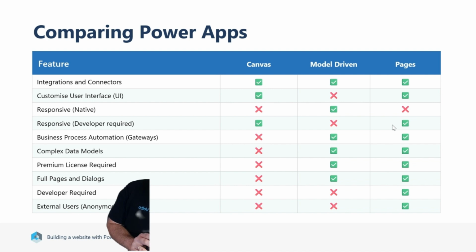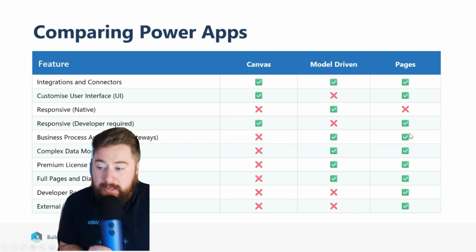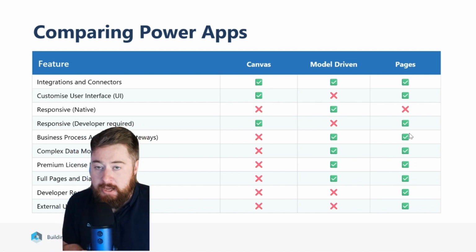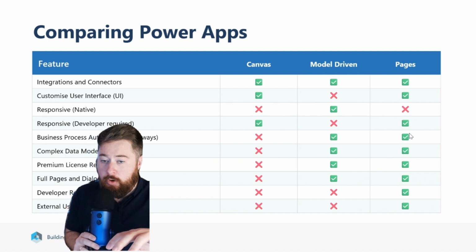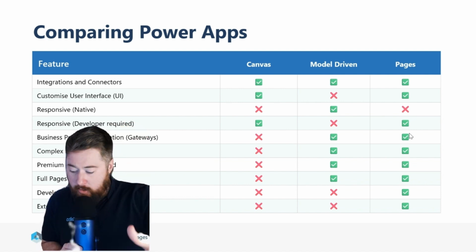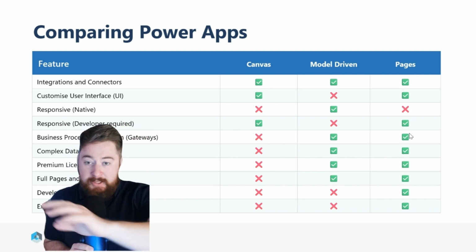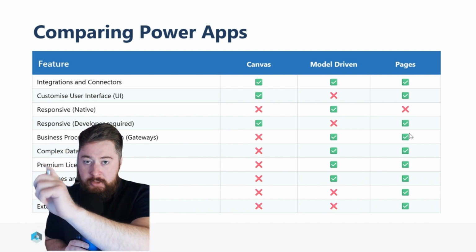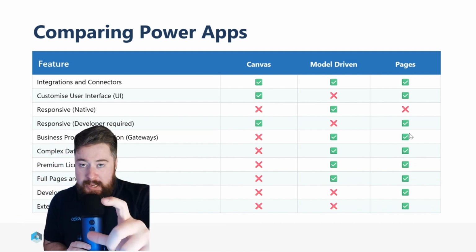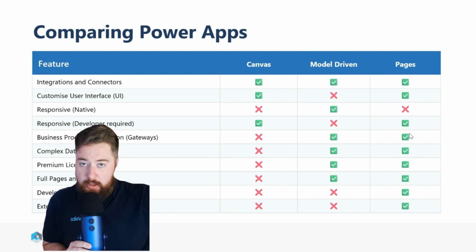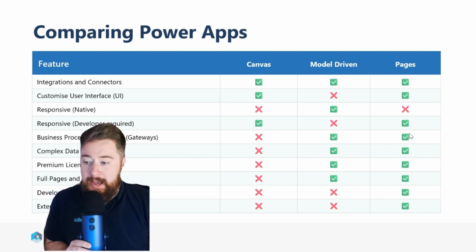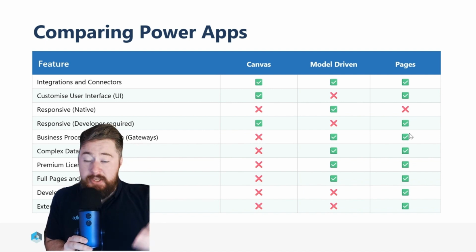Then we have our business process automation. So what do I mean by business process automation? Now, this isn't built into Canvas apps, but it is built into model-driven apps and Power Pages. So what do I mean by business process automation gateways? Say, for example, you have a sales process where something comes from a meeting to a lead to an opportunity to a sale, right? Those are different gateways that you have for your business process.